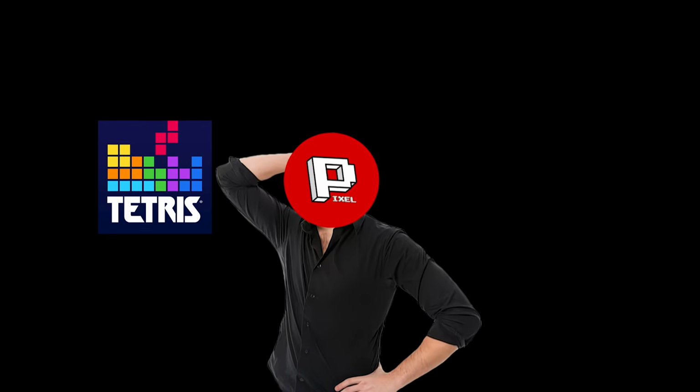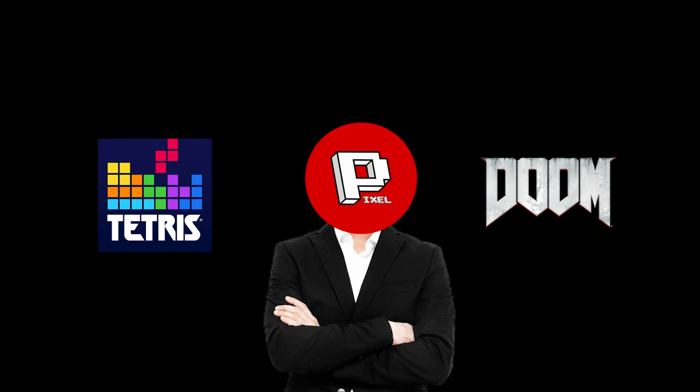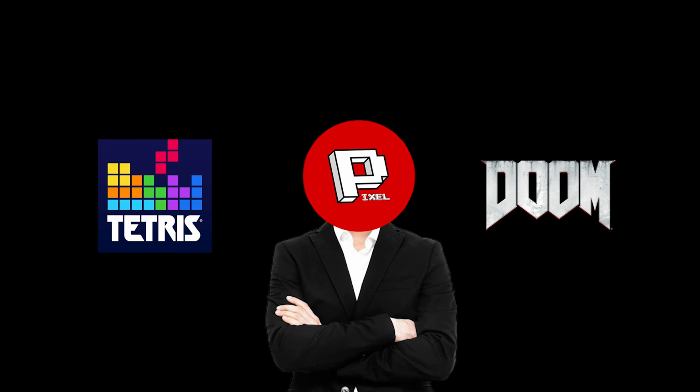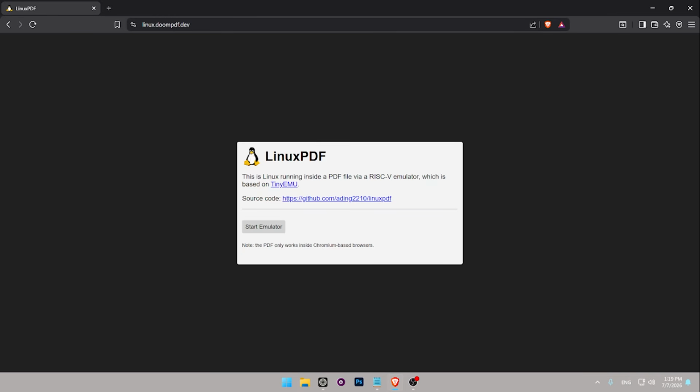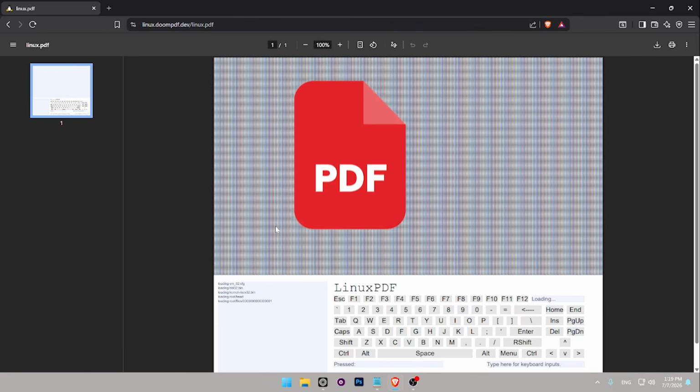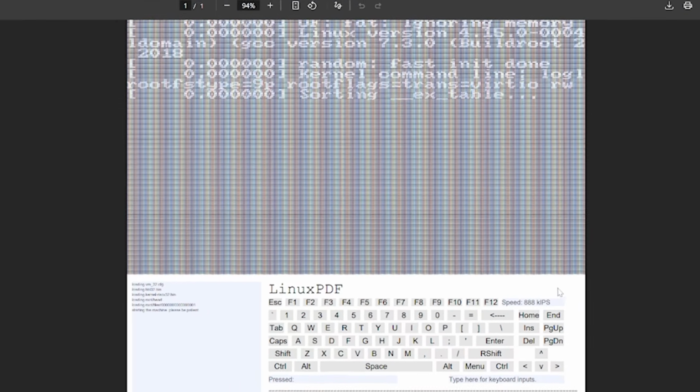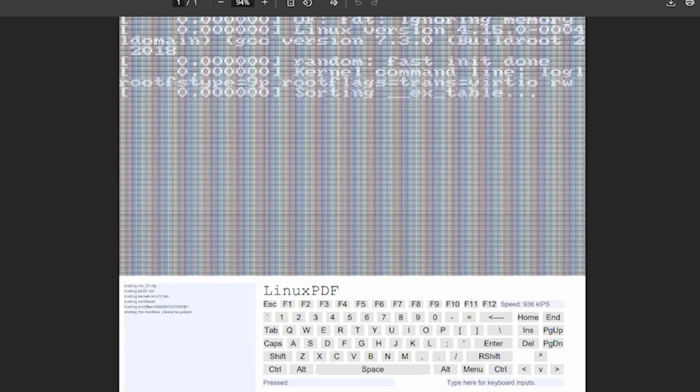Alright, Tetris was cute, Doom was insane, but neither of them prepared me for what's coming next. New tab, and I paste the Linux PDF link in. And now we wait. It takes nearly a minute to boot, which sounds ridiculous for Linux until you remember this is all happening inside a PDF. And it's up, a real terminal, a blinking cursor just waiting for me to type something.